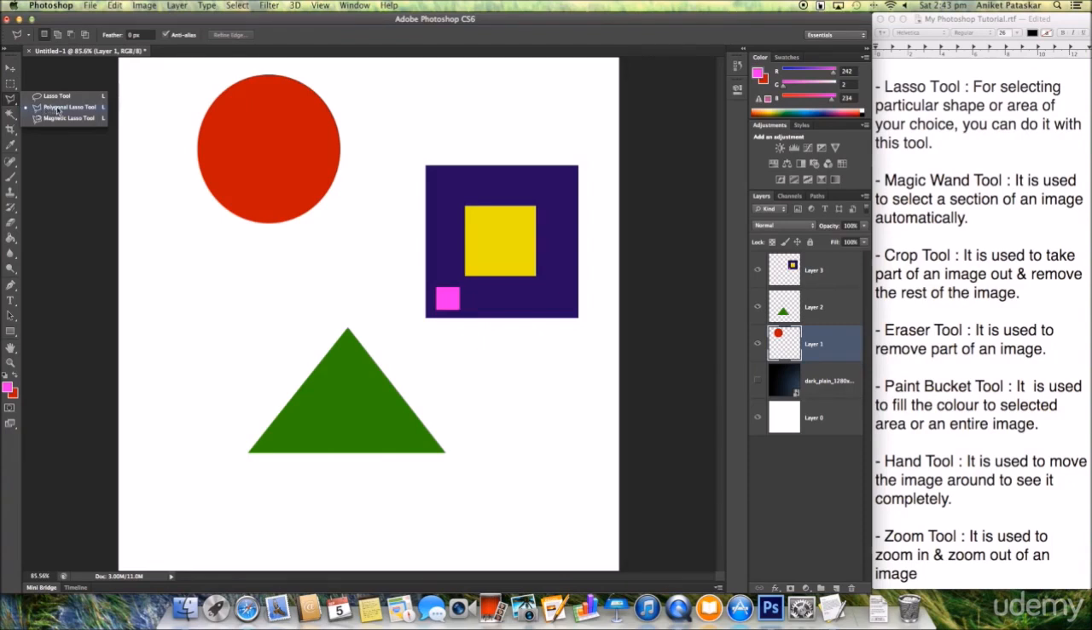This is the polygonal lasso tool. Then there is a plain lasso tool. You can randomly draw any shape whichever you want to move or delete. So now I'm drawing like this, just deleting it.